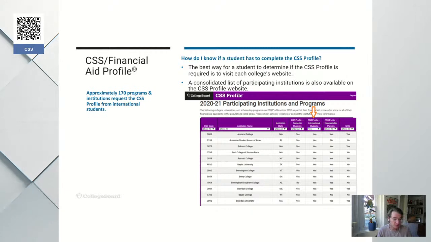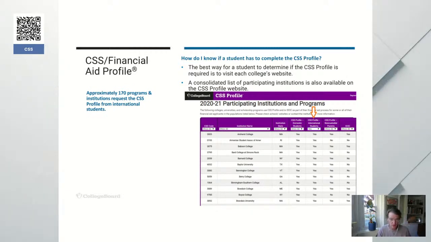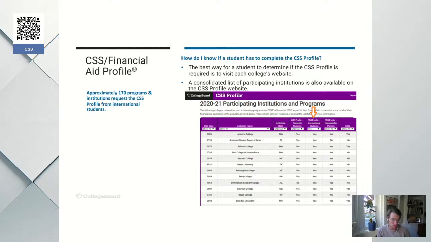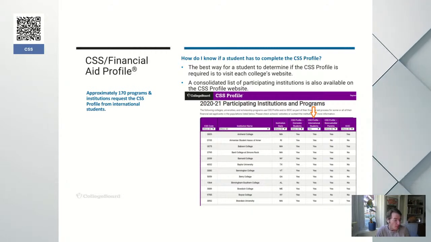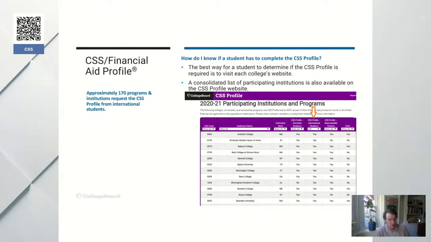If it's not on this list, if they say no, then this is not going to be one that you're going to be able to use for the CSS Profile. So make sure that you keep that in mind. And approximately, at least a couple of years ago, you want to check it out and see right now, but approximately 170 programs and institutions requested the CSS Profile from international students. So there are 3,000 universities approximately in the United States. This isn't going to be all of them, but it is going to be some of them. Maybe you're going to want to choose universities based on this because you want to have financial aid in order to go to the universities. This is a great way to check. Okay.